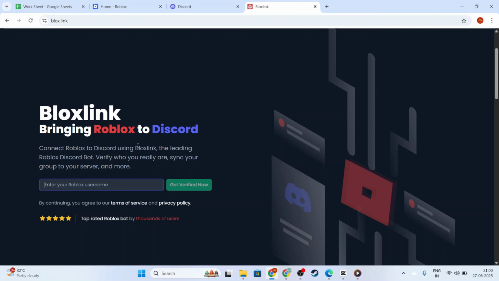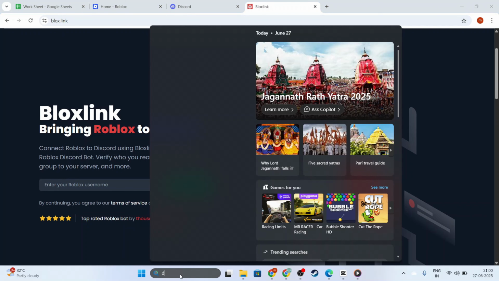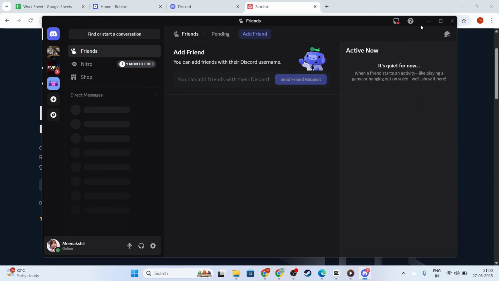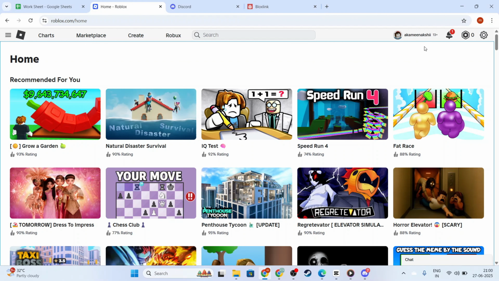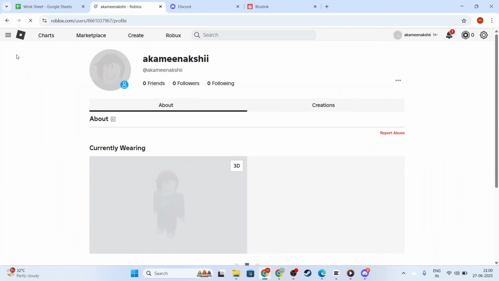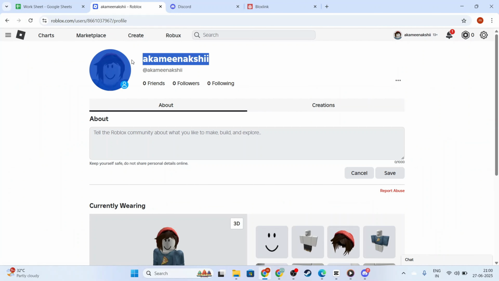At this point, make sure you're logged into the Discord account you want to connect. This step is very important because you'll be authorizing Bloxlink to access your Discord information. Once on the Bloxlink site, look for the option to log in with Discord. Click on that, and you will be prompted to authorize the application.